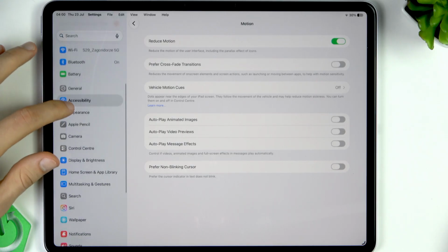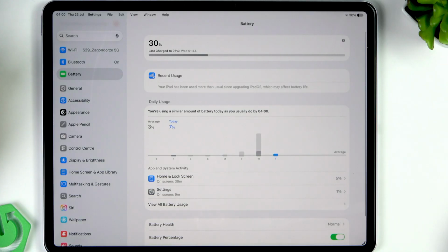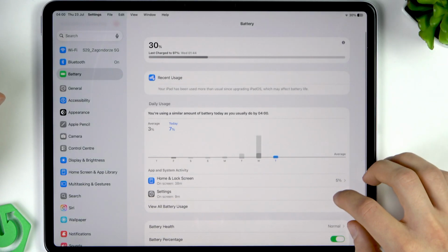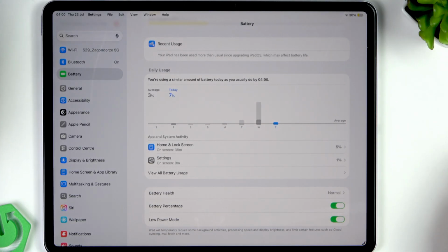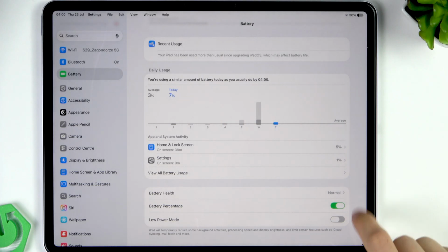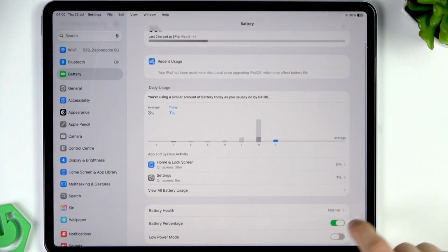And besides, we can simply go to battery and enable the low power mode temporarily, which will also reduce your battery consumption significantly. So if you'd like to, you can also turn it on.